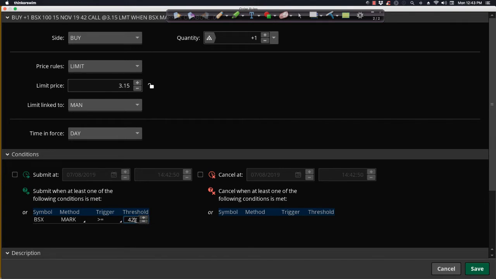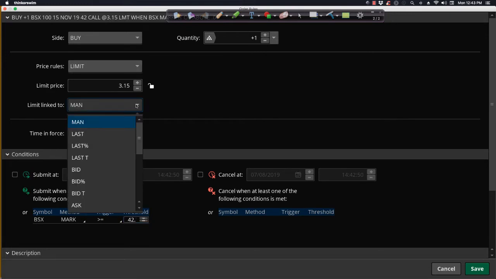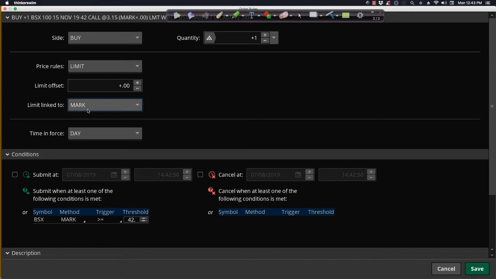So I say, if it goes at or above 42.75, let me make sure I got that number in there right. 42.75. I can then say send in a limit order, and we'll link that to the mark price, the mark of the bid-ask spread, and I'll say don't spend more than 5 cents or 10 cents more than the mark price, the middle price between the bid-ask spread of the option, when this price contingency or criteria is met. Now, there are many, many ways you can use contingency orders and different criteria you can put in there.